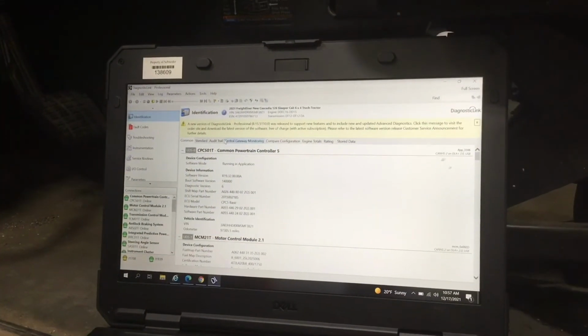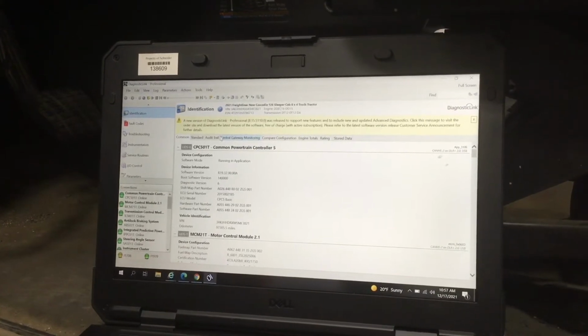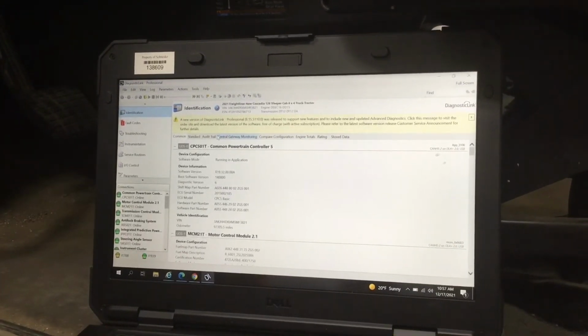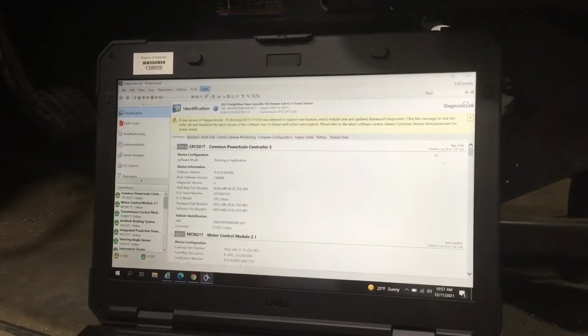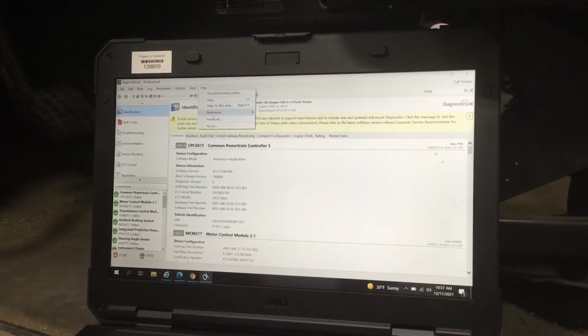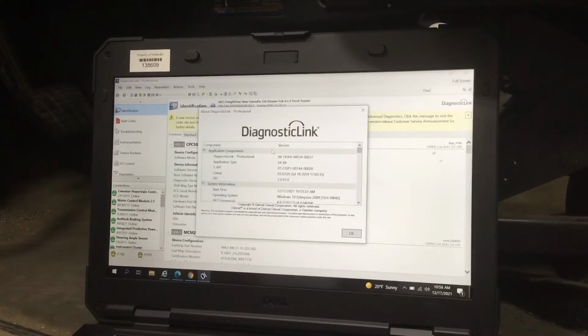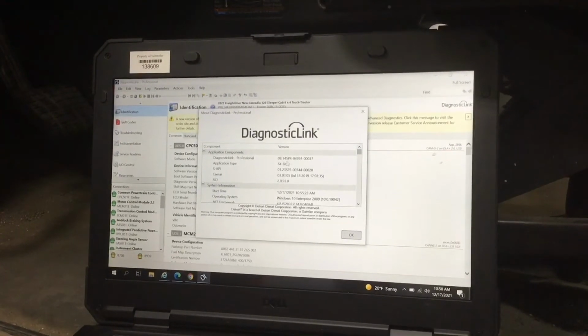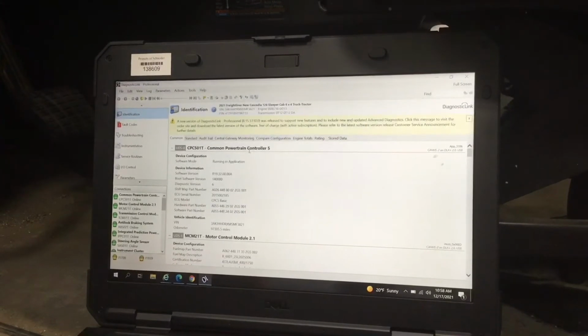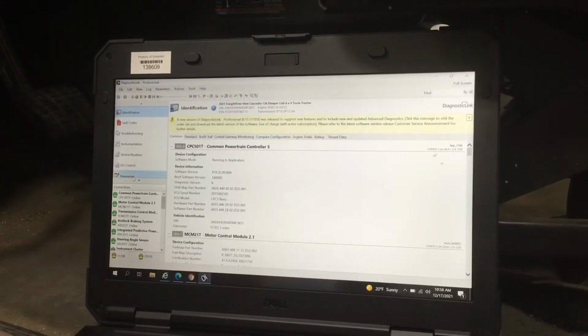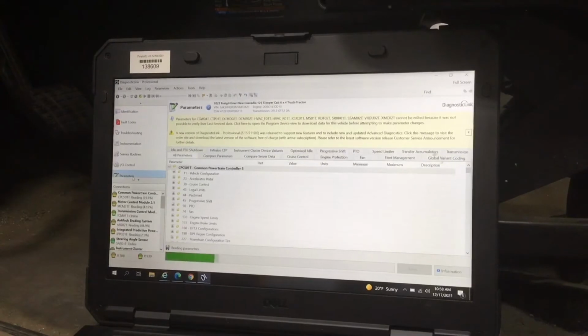In order to be able to disable the parameter in ICU, you will need to hook up Diagnostic Link 8, whatever the current version is. To find out if you're at the most current version, you go to Help, About, and in this case we see we're at 8.14 Service Pack 4, which is the newest release. In order to get to parameters, we've got to click on the parameters tab and wait for those to load.